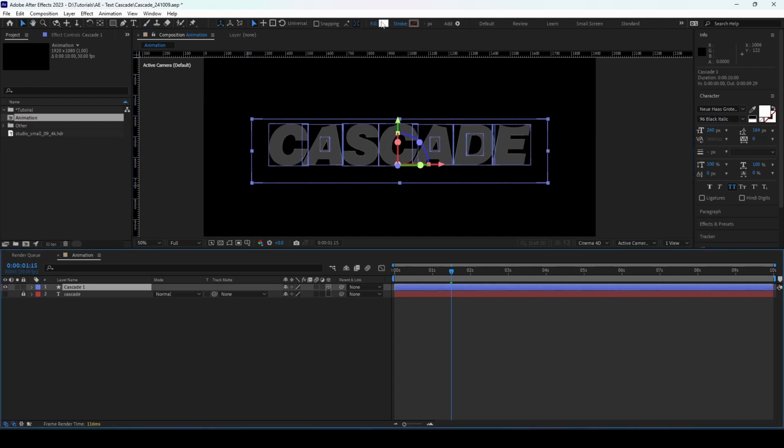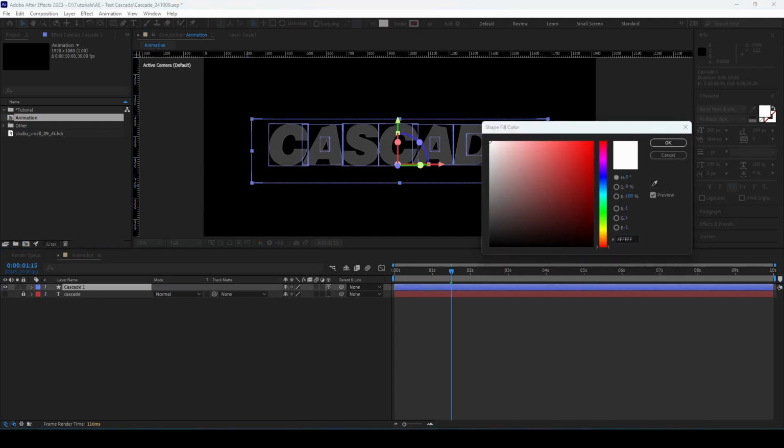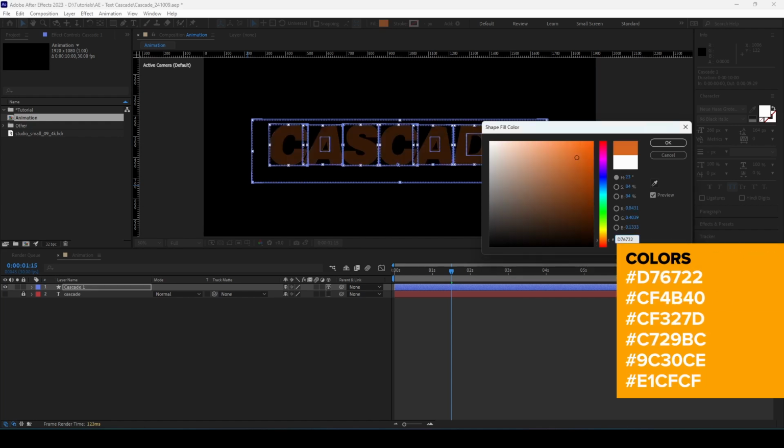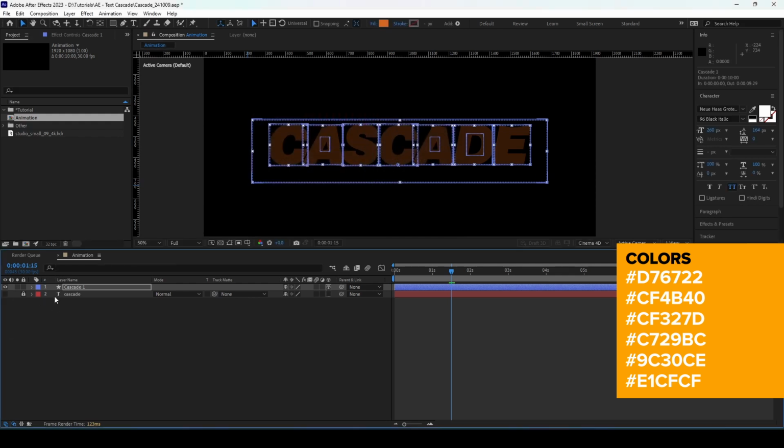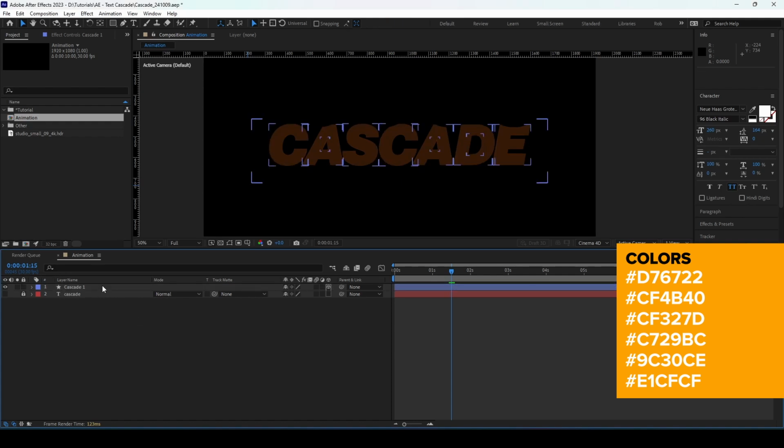And then we'll come up to the fill color, and this color is going to be D76722. You're free to use whatever colors you want. I would recommend not going really saturated with the colors, because we need a little bit of leeway for when we composite stuff later, because it's going to tend to make it brighter, so we don't want to blow out any color channels. So hit OK on that, and that is good, I think.